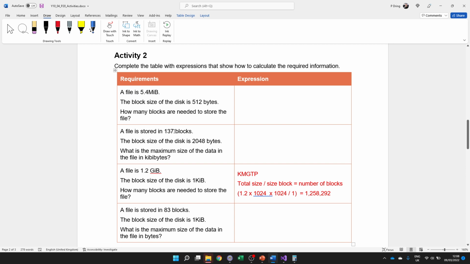A file is stored in 137 blocks. We've got the block size in bytes, and it says what's the maximum size of data in the file in kilobytes. So let's write out our things to remember. Kick my granny to pieces: kibby, mebby, gibby, tebby, and pebby. Then let's write out our formula. So total size is the block size multiplied by the number of blocks. That makes sense, doesn't it? Think about the total population of New York is the size of each block in New York multiplied by the number of blocks that you have. Makes sense?